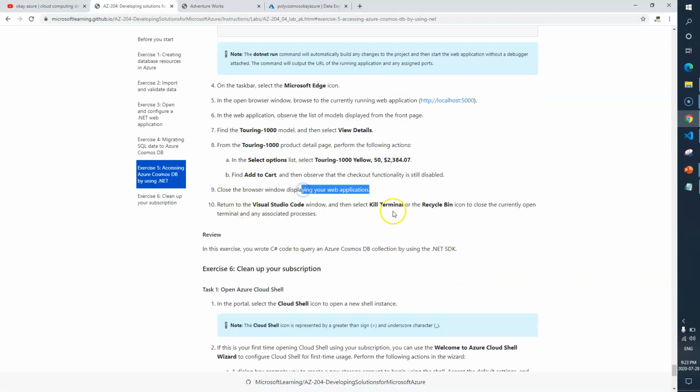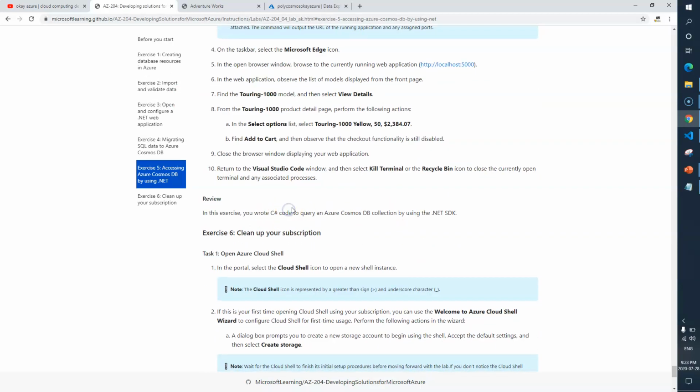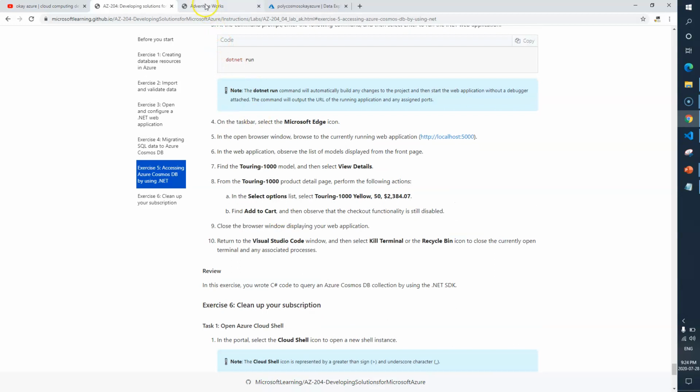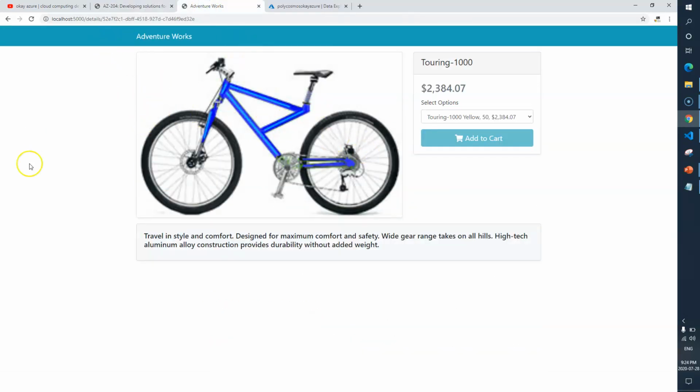Now close the browser. Still disabled. Return to VS Code. So in this exercise you wrote C# code to query an Azure Cosmos DB collection by using .NET code. Now you can see, initially when we were working on this application, we were fetching all the data from the Azure SQL database, and now we are getting all the details from Azure Cosmos DB. So basically we have migrated all the data from the Azure SQL database to Azure Cosmos DB, and our application is working perfectly fine.